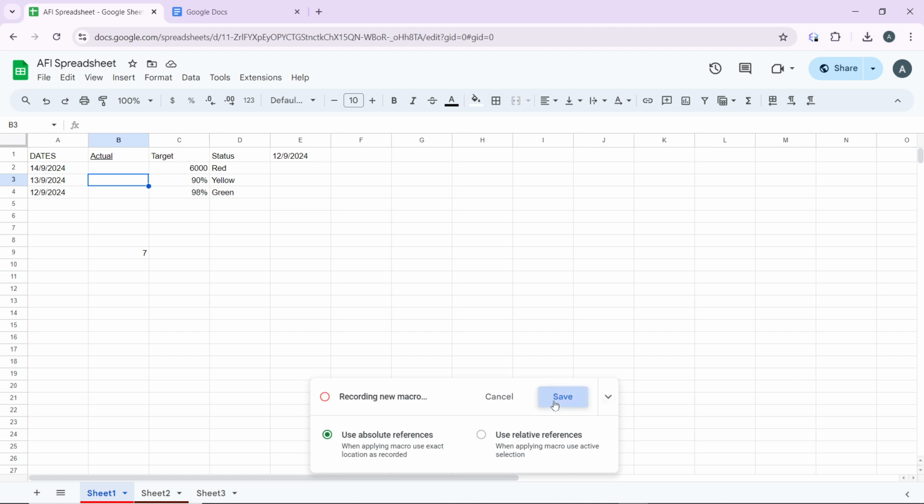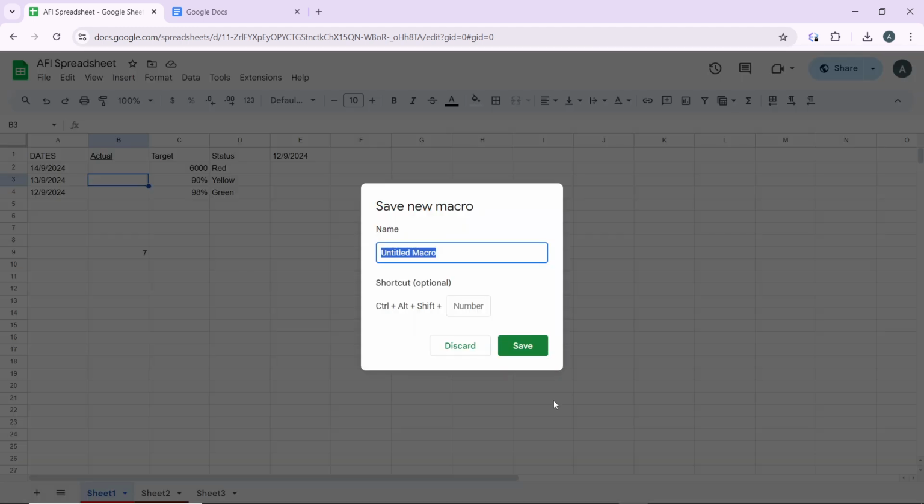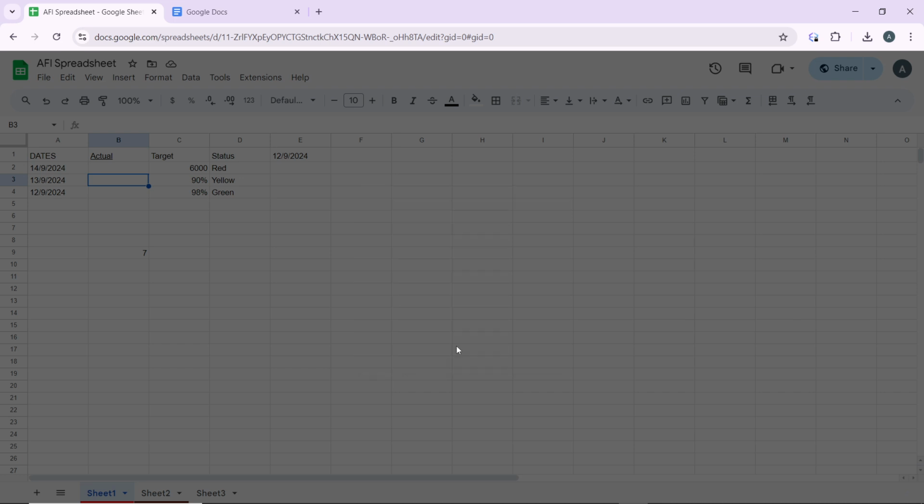Go ahead and click on Save. Once you click on Save, the macro is now saved. You'll be prompted to name your macro, which we have here. So give it a descriptive name, and once you're done, go ahead and click on Save. But I'm just going to discard.